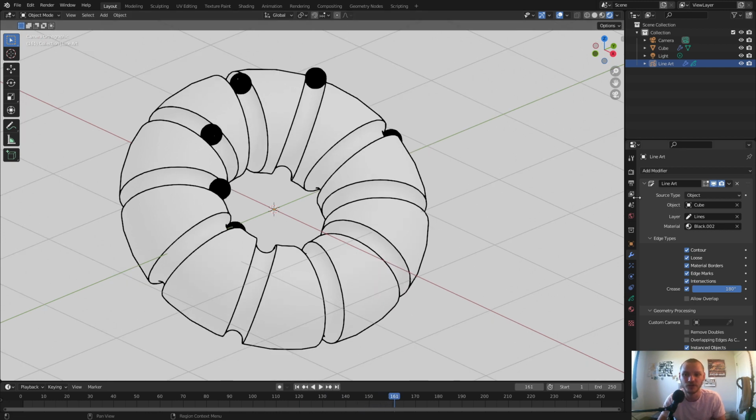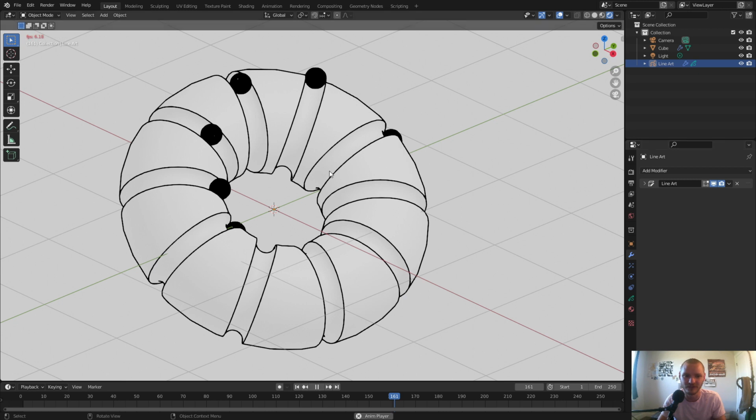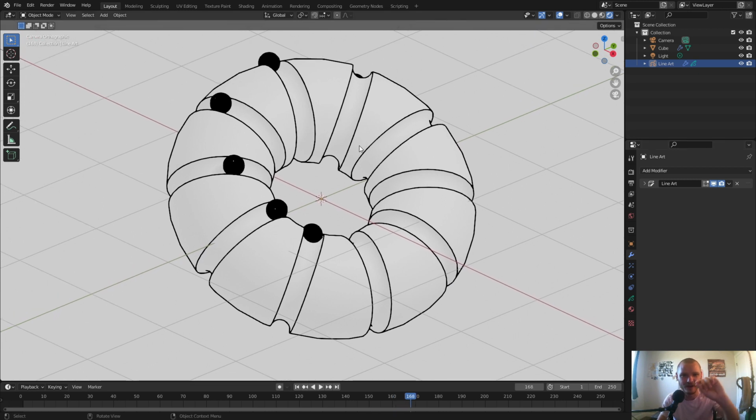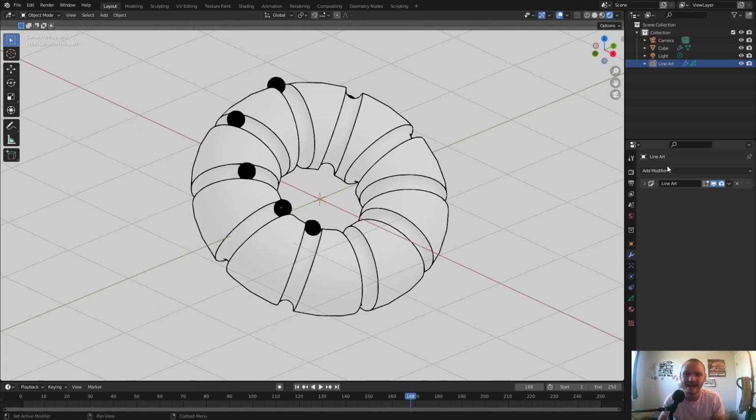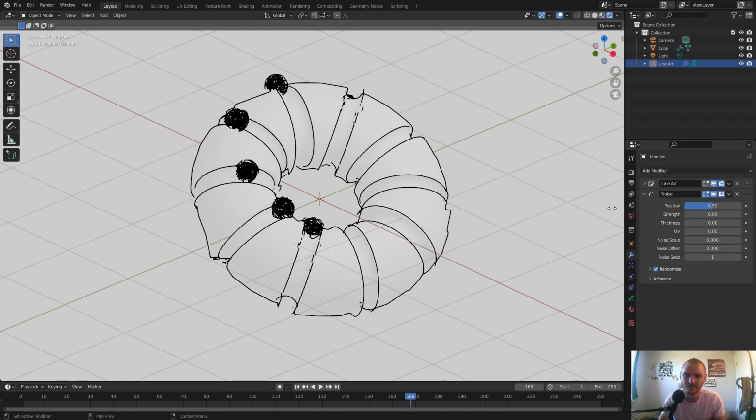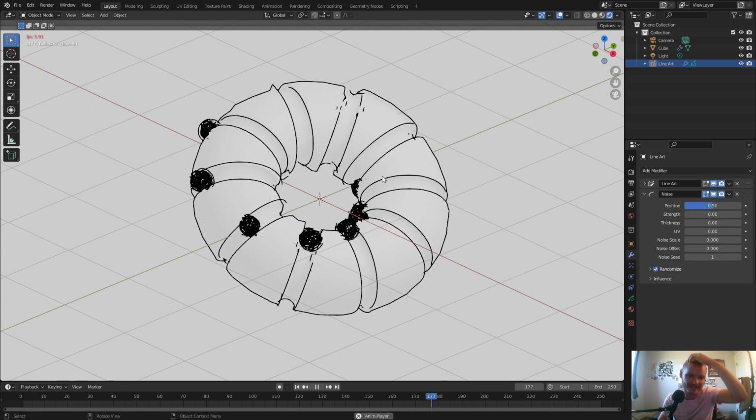But we can push this significantly further. So this is just line art. How do we make this thing look like it was drawn where every frame isn't exactly the same because you're tracing over again and again and again? That is done with more modifiers. So we could do line art, and then we can add modifiers on top of it. So I'm going to add a noise modifier. And noise is what really makes this thing look hand-drawn.